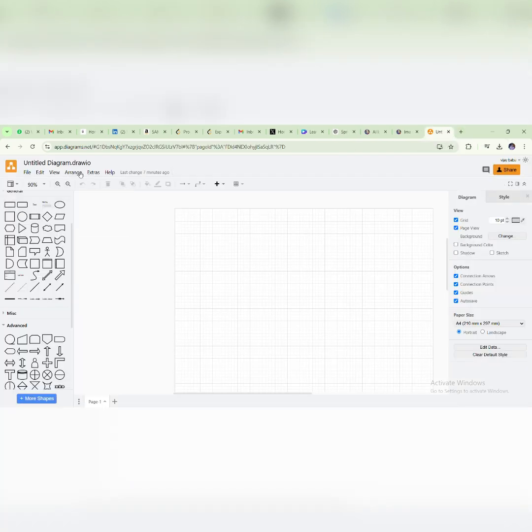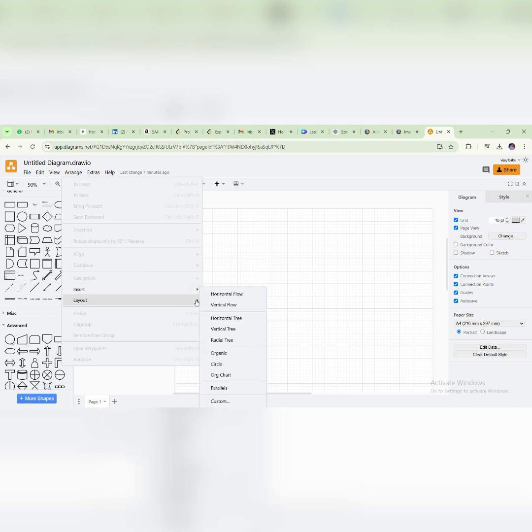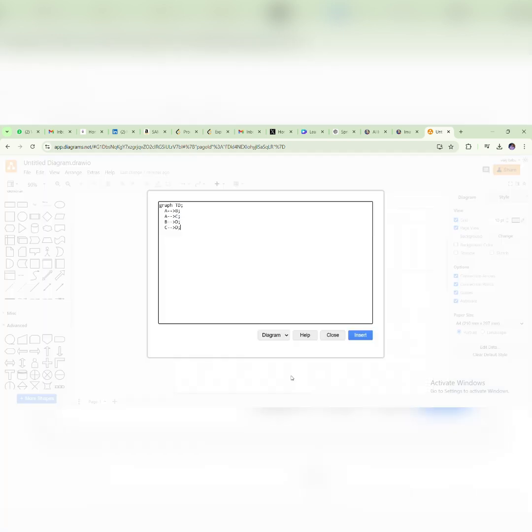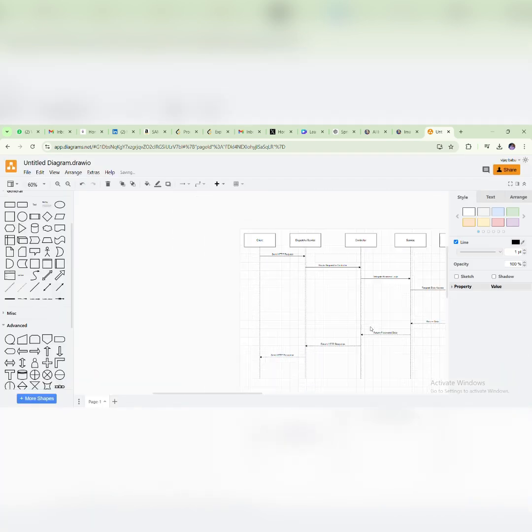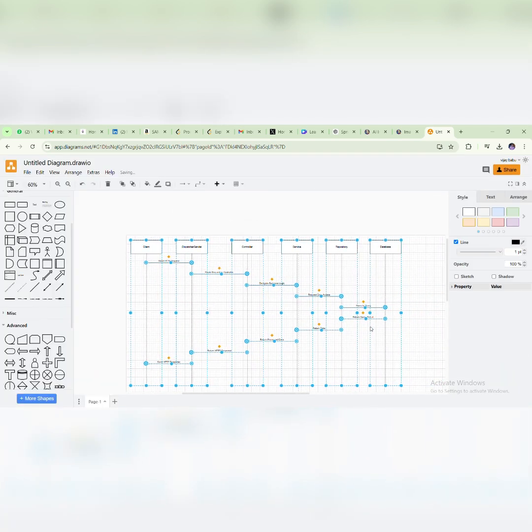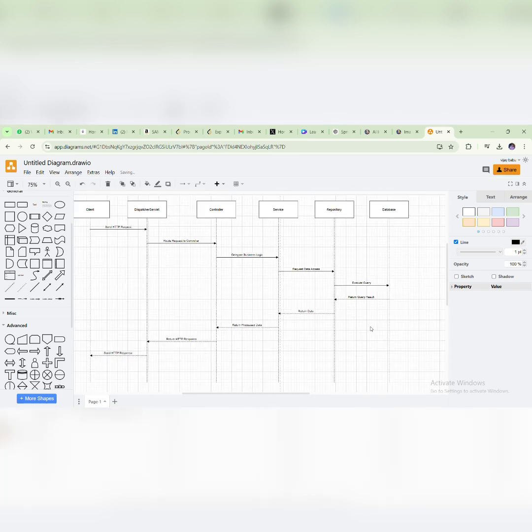In draw.io, you can paste the Mermaid code by going to Arrange from the menu, under Insert, then Advanced, selecting Mermaid, and pasting the code copied from ChatGPT. Once you click on that, it will generate the complete sequence diagram for an API.